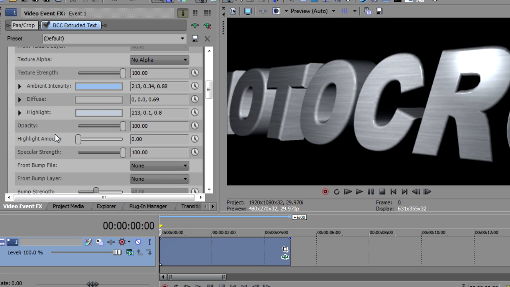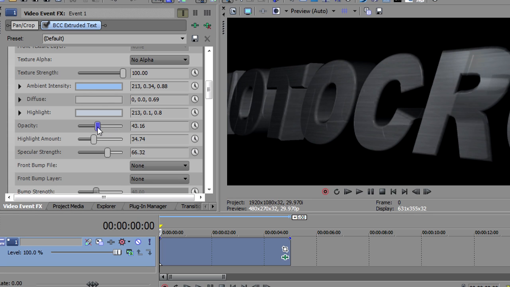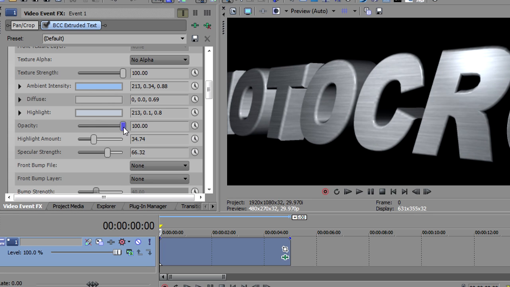And I've got a specular strength. The specular strength is what's making it so shiny. So I can back off this specular strength, and I can also increase the highlight amount, which is how much of it will get highlighted. So you have a lot of control over the highlights and the specular on the material. And then there's the opacity of the material, which will make the whole thing transparent or not. We're going to use that on the sides in just a moment.